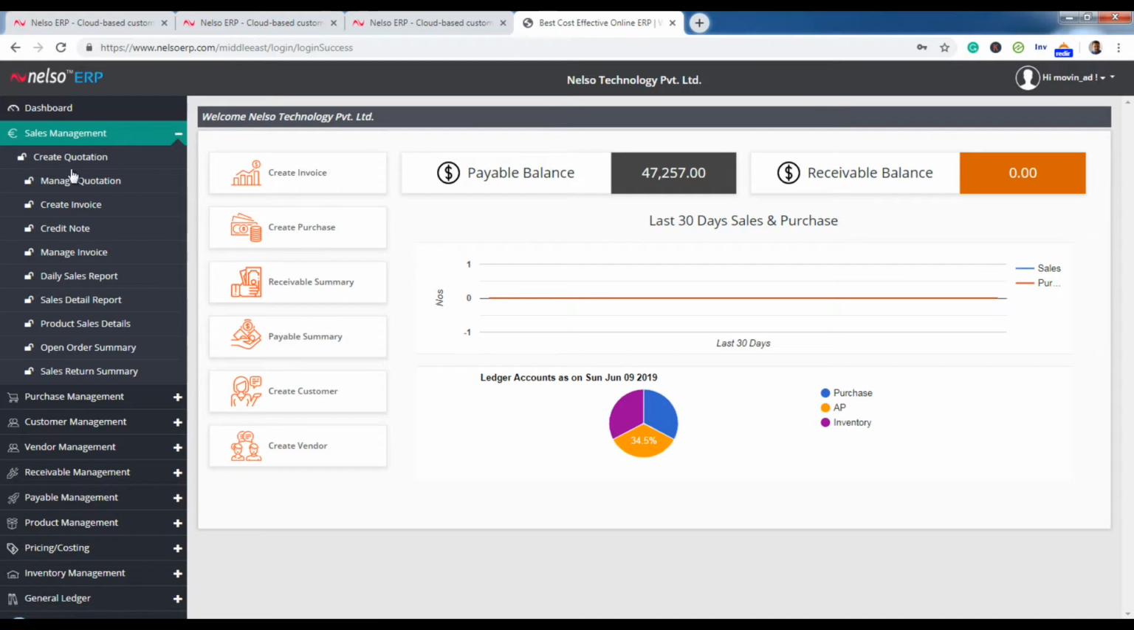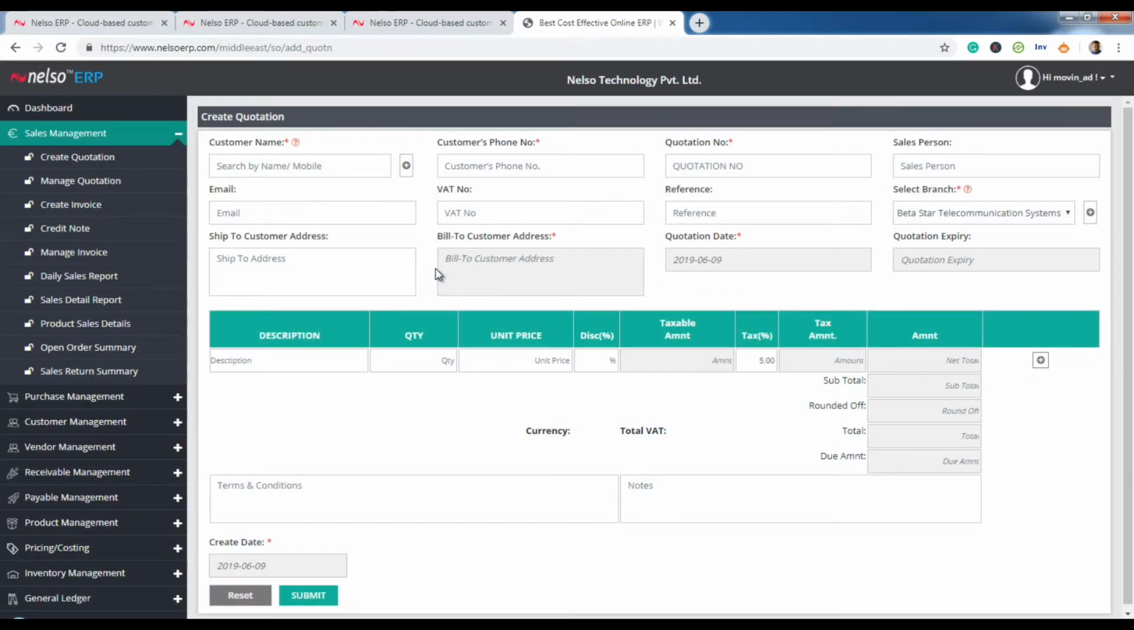Under sales management, we have options like create quotation, manage quotation, and so on. Please note that we deal with customized ERP solutions. So this is the basic menu structure, and as per your requirement, all the options and screens will be added. In the create quotation screen, we create the quotation. In case you need to prepare a quotation before preparing the sales invoice, you can use this screen. And the manage quotation screen will help you to edit all the quotations.